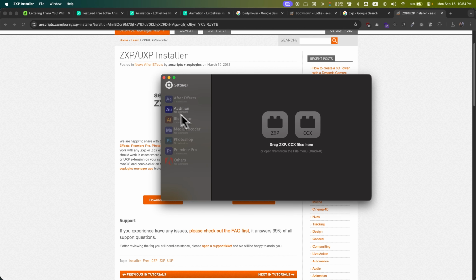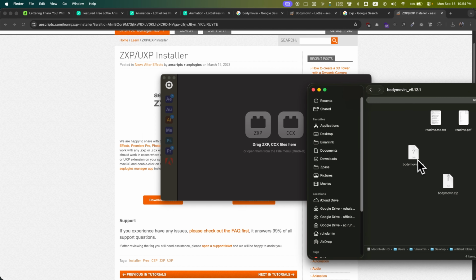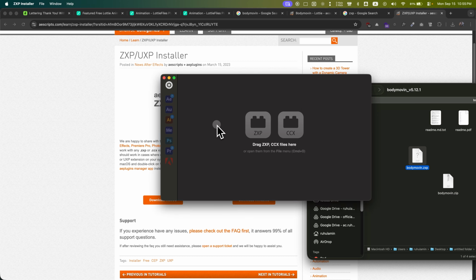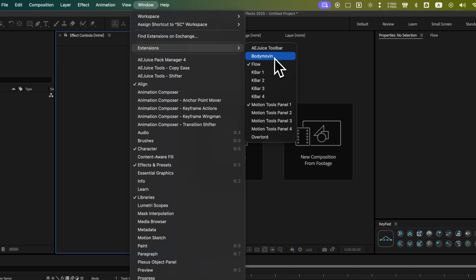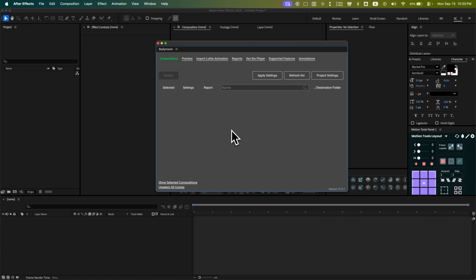Now open the ZXP Installer. Now you can just drag and drop this ZXP file here. Just keep in mind, before installing, close Adobe After Effects. When the installation is complete, open Adobe After Effects again. Now go to Window, then Extensions, and click Bodymovin. This is the interface for the Bodymovin plugin.